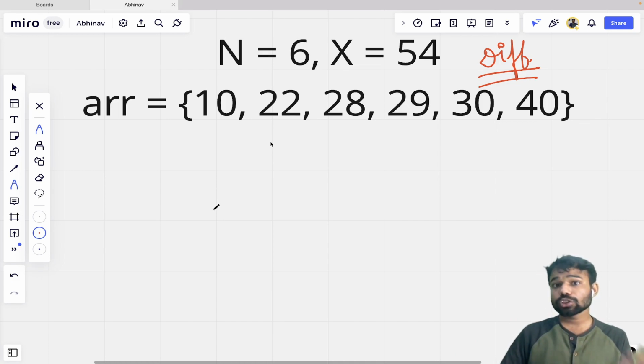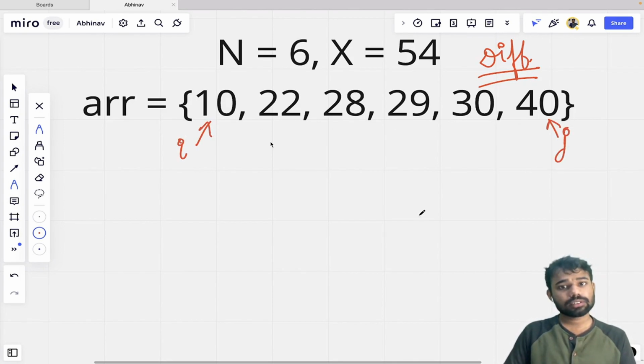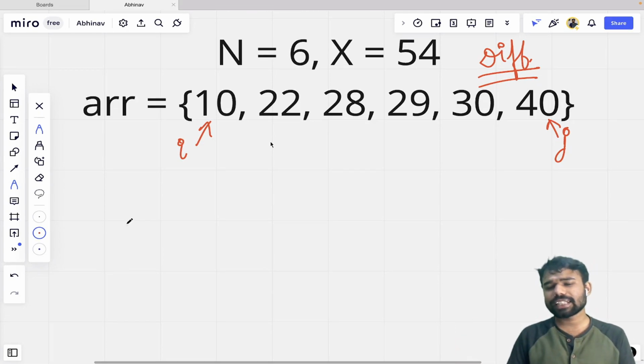Okay. So let's see one thing here: this is the array that we have. Now let's have these two pointers, I and J. The two cases will be as it is, but we will have a different case also. Let's see what that is.